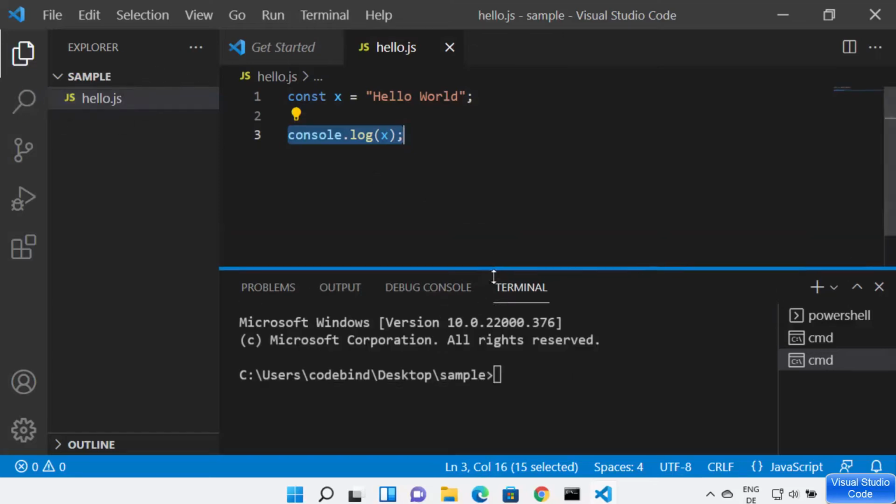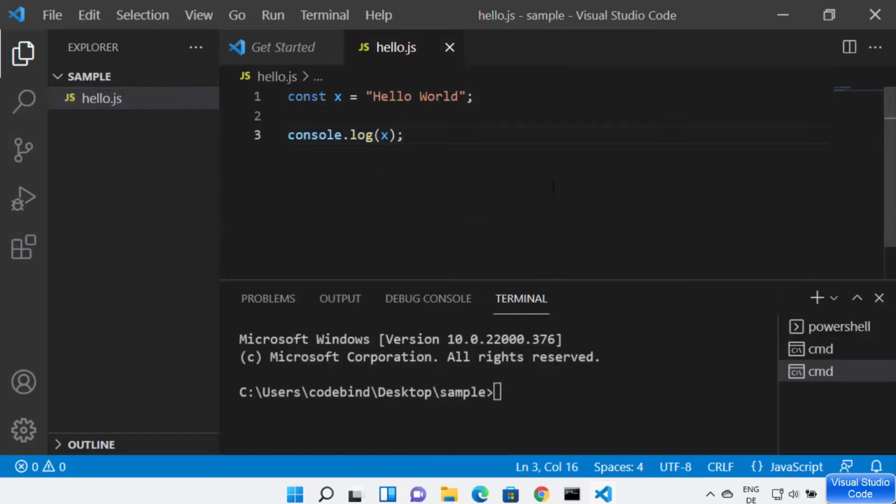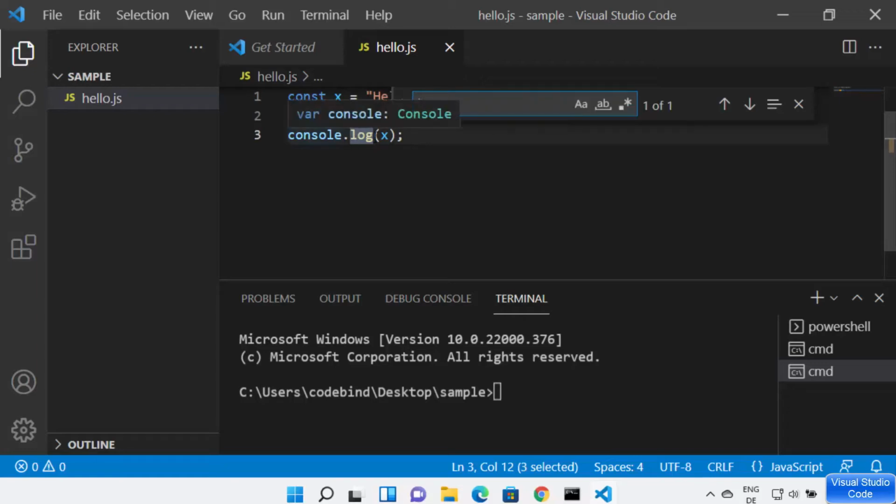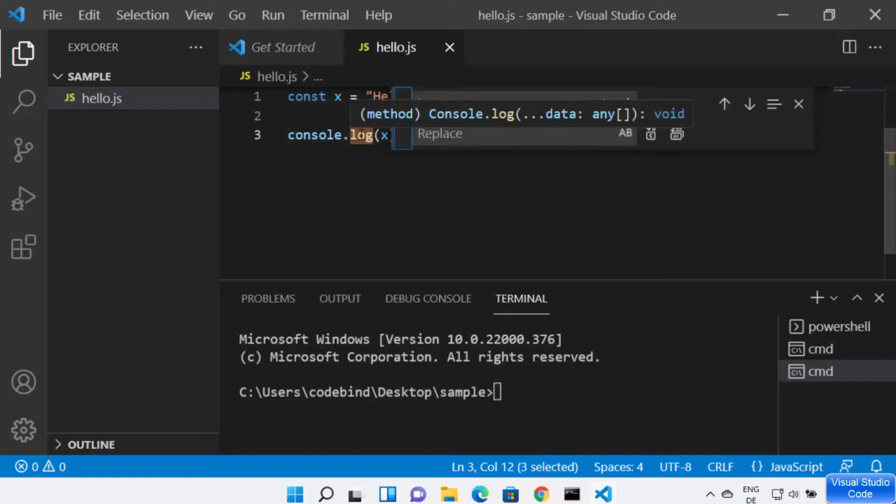So let's say I want to search something in Visual Studio Code. I can just press the Ctrl F keys, and then it's going to show me this find option here, and then I can find something. Let's say I want to search for all the logs, right? So I can just write log here, and then you can see this log is highlighted here, right? You can also replace this. So let's say I want to replace this log with something else. Let's say I want to replace this by dir.